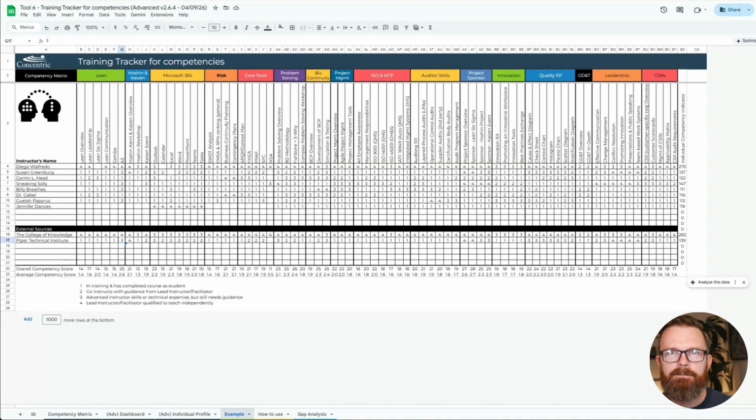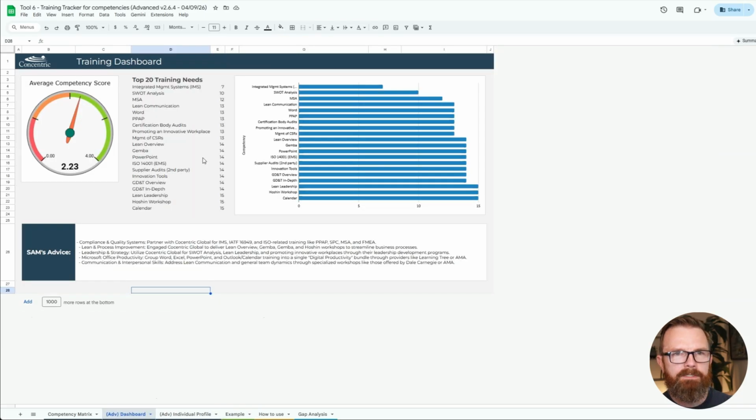Then let's go to Tool 6. Tool 6 has been updated with some additional tabs. We have a dashboard tab, which tracks an overall company-wide dashboard on training needs and the competencies that various trainers have within the company. SAM provides contextual relevant advice based on the data here and analyzes the top 20 training needs and then provides advice on which to do first.